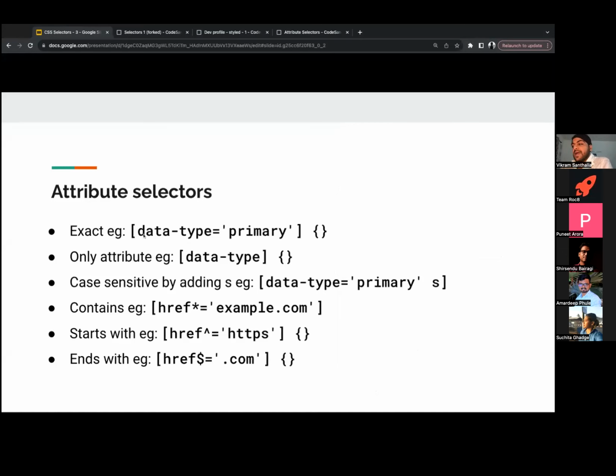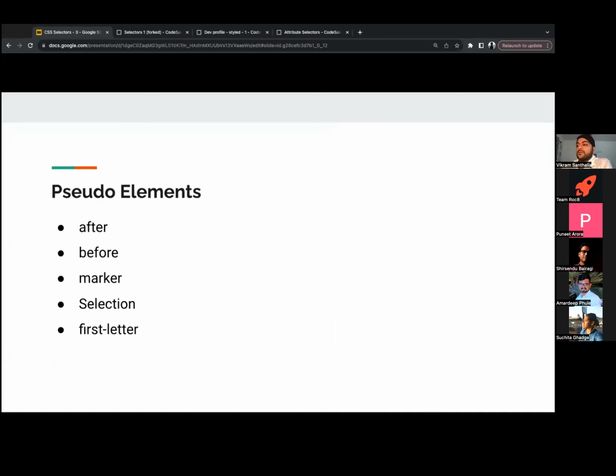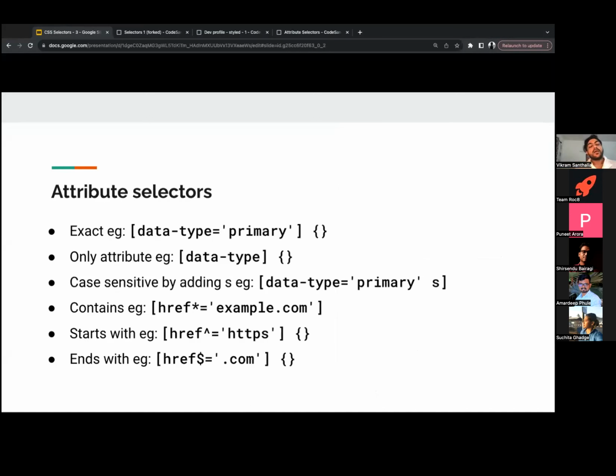There is an exact match where you can say that an attribute, let's say there is an attribute called data-type on one of these elements, and if it's primary, then apply the styles that are inside it. Or you could just say that a data-type attribute is there and the value could be anything, it could be empty also. If that attribute is there, then the styles will apply.